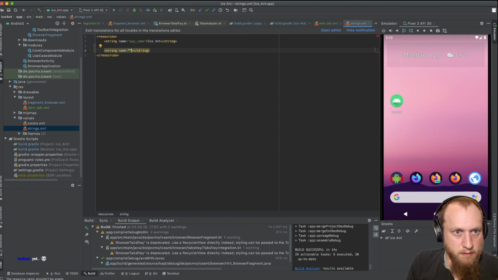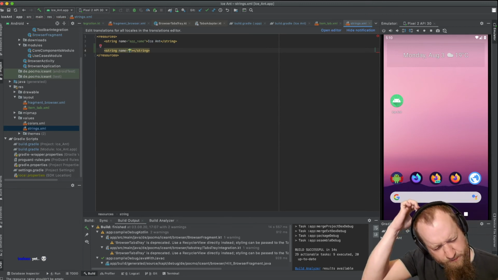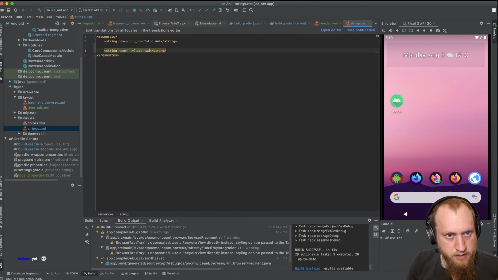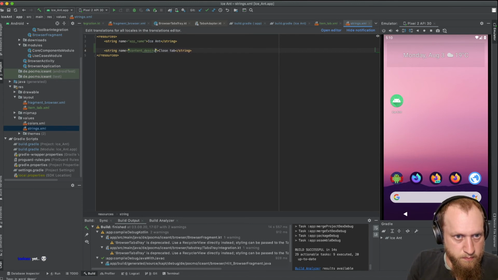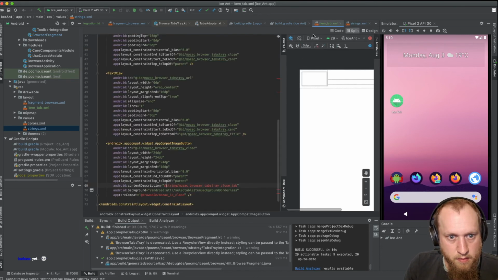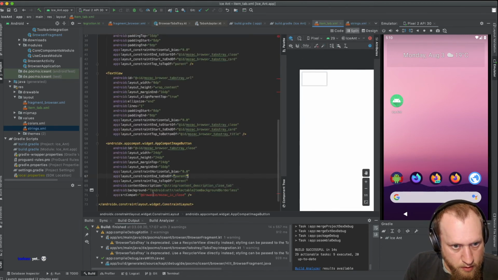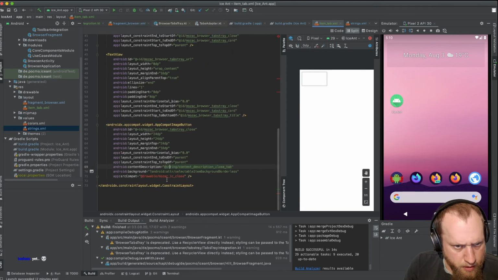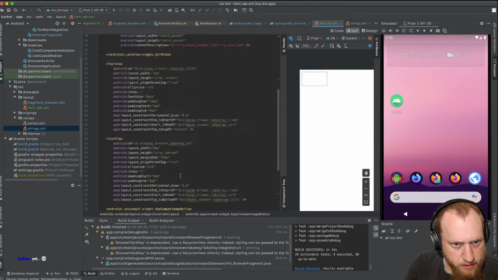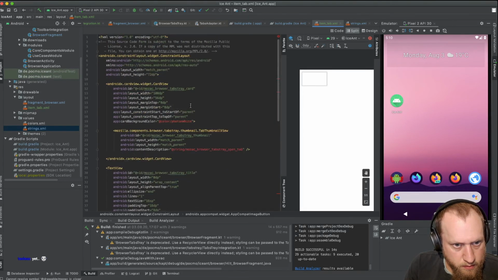So, how do we name this? Close tab. It's definitely the string. Content description close tab. And the icon, I thought didn't we import those already? Open tab. That looks like the wrong content description.